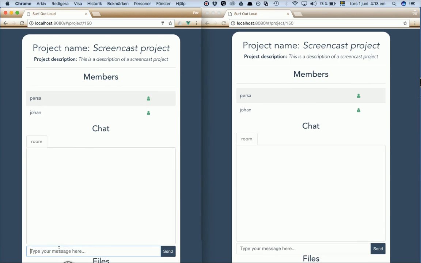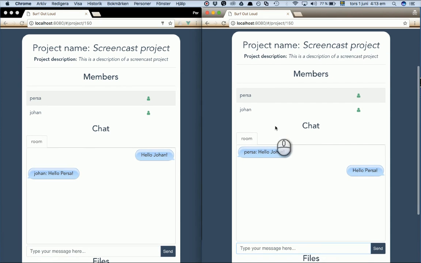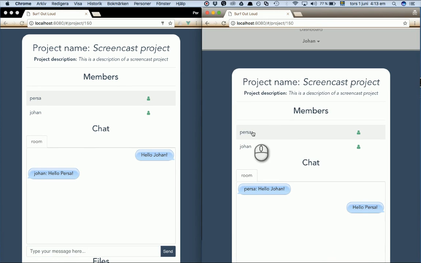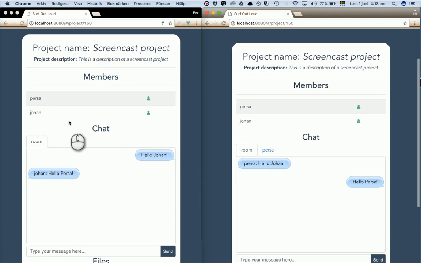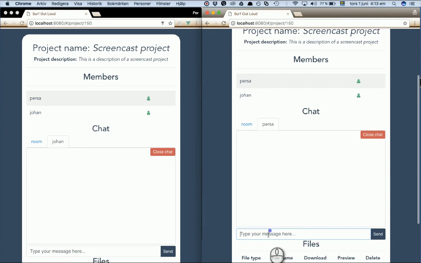So for now, we can chat with each other. And then chat back. If we are multiple members, there is also the functionality to send direct messages to each other. So, for example, if Johan wants to send a direct message to Persa, he could just click my name, and then a window has opened. And both of them can chat with each other without disturbing the other member participants.